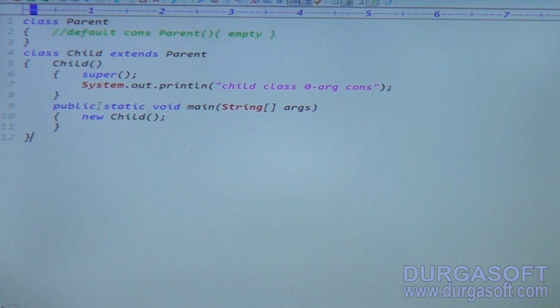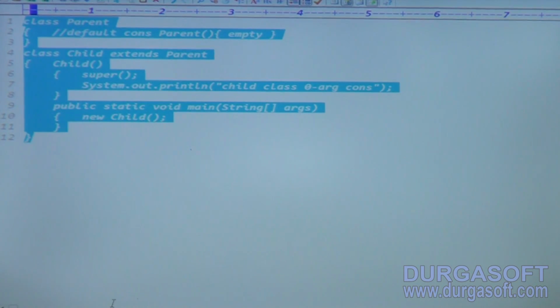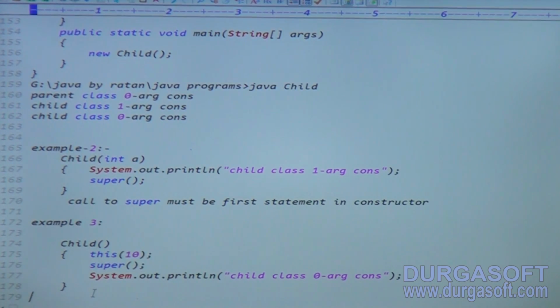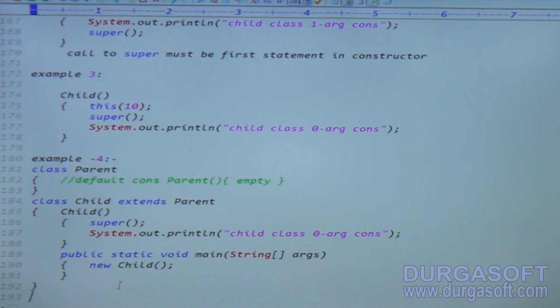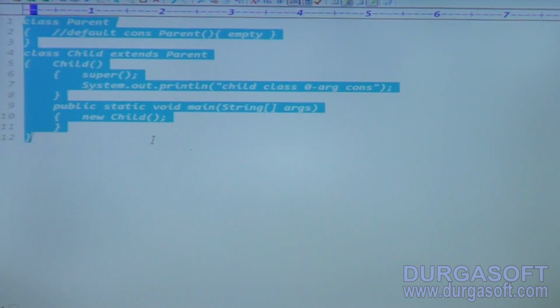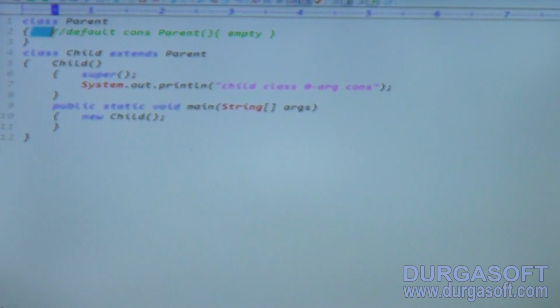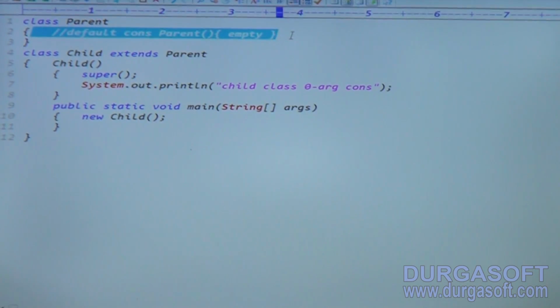Now what is the conclusion here? In this example, the parent class default constructor is executing. Good. This is my example number 4. The parent class zero argument default constructor is executing. Good.